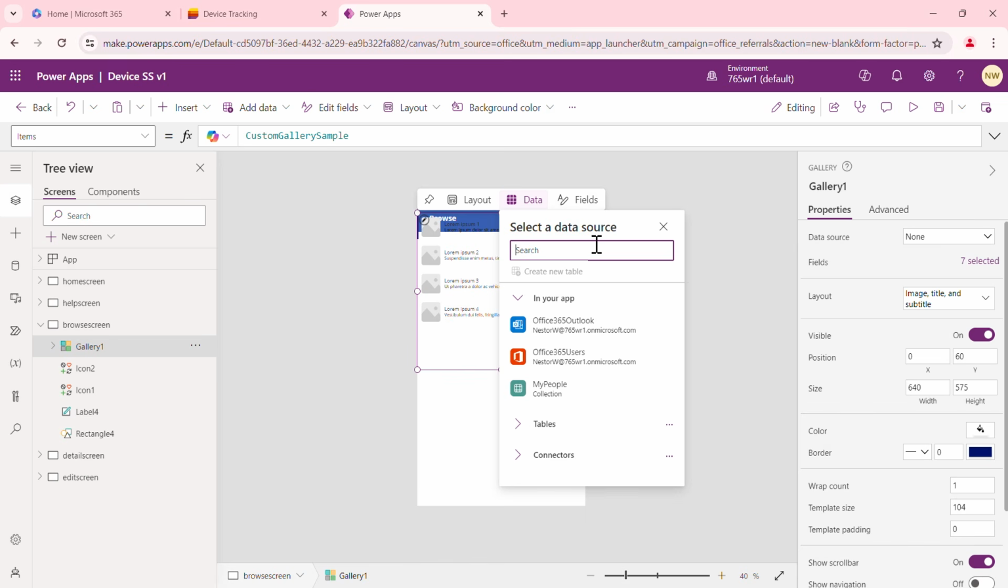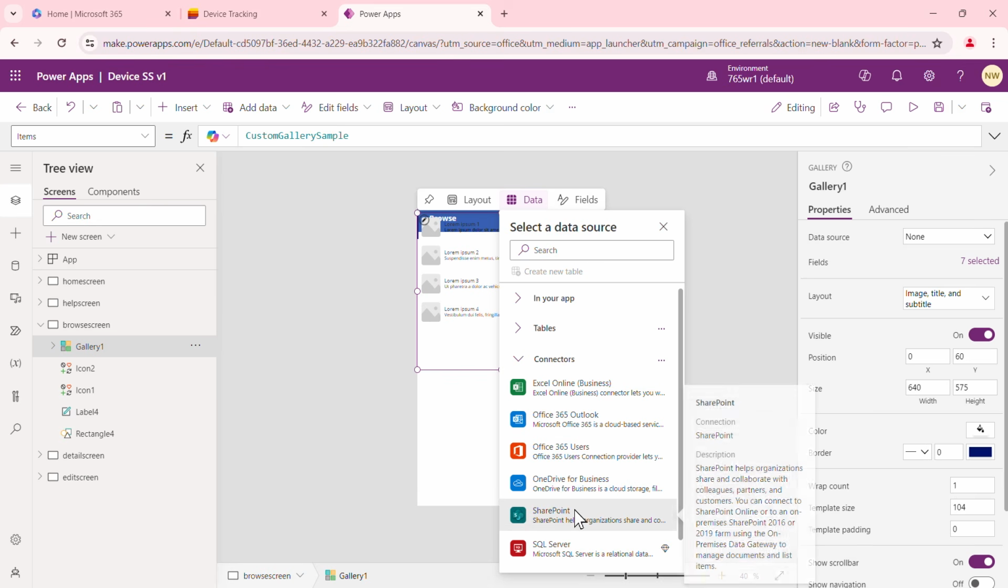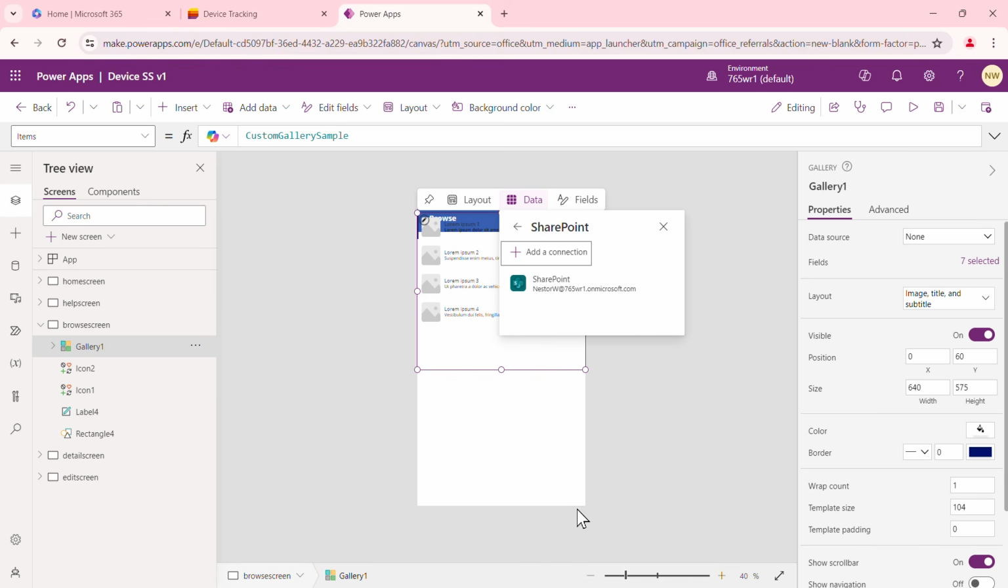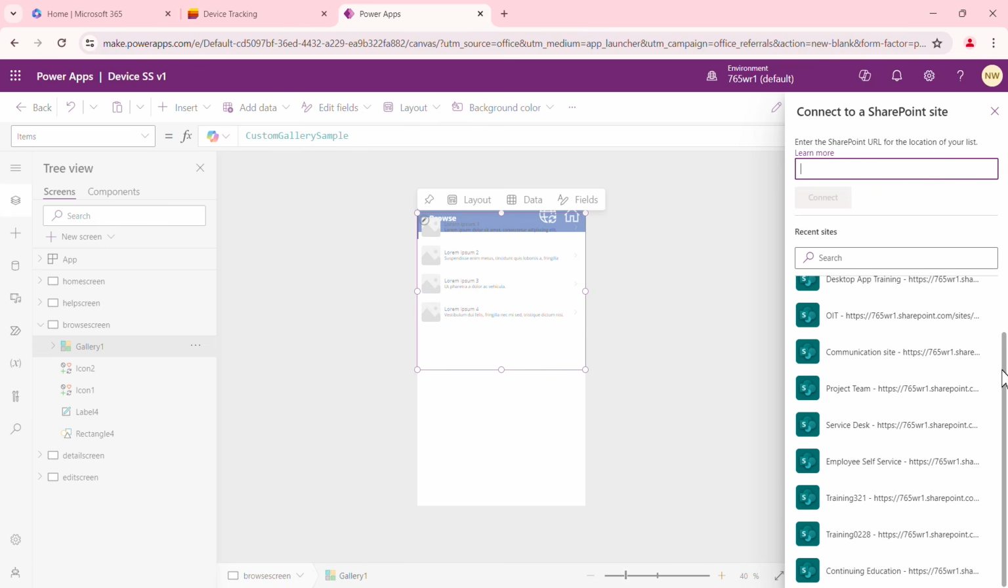So I'll make sure to connect to my list here. Now for here, what we're going to do, if I copy and paste the link in here, it will not work. So I'll click on connectors here. So on the bottom, I'll click on connectors and I'll click on SharePoint. Here's my SharePoint account for my sandbox. And down here, I can see the list, but it's a little difficult to see exactly what I'm looking for.